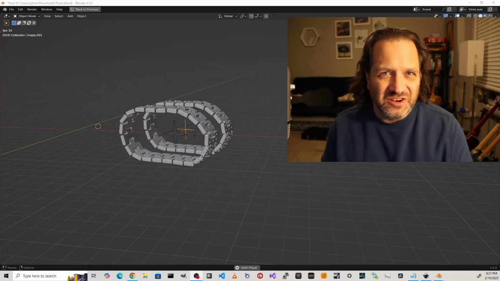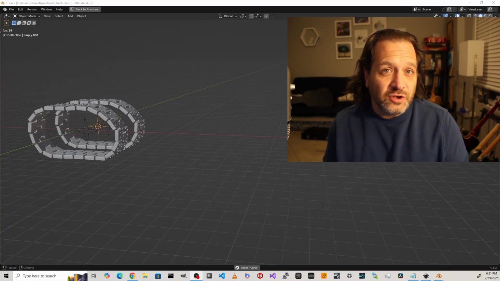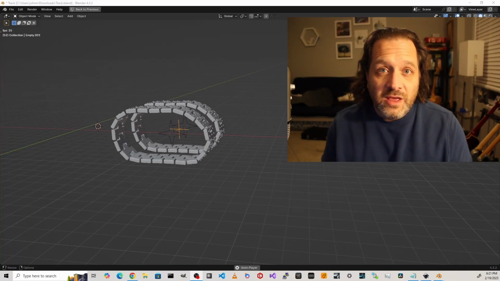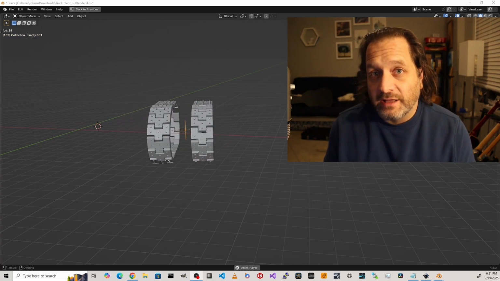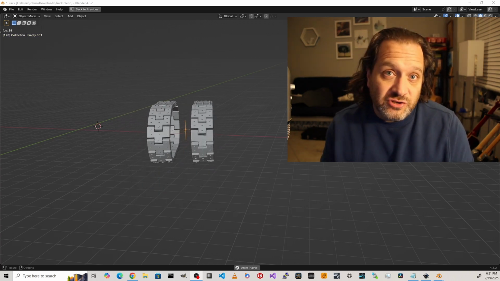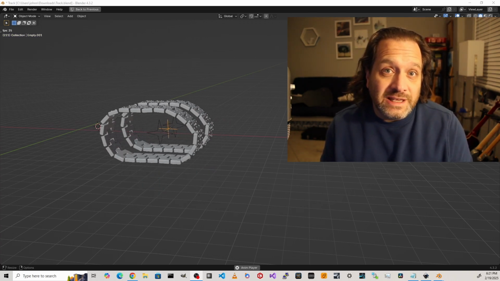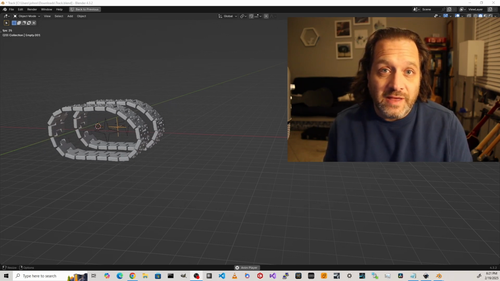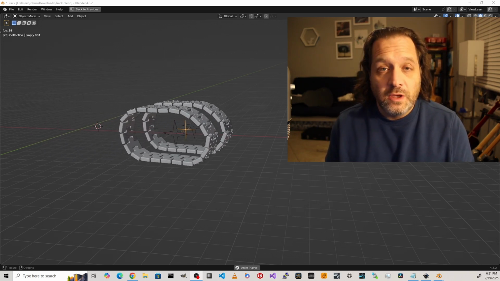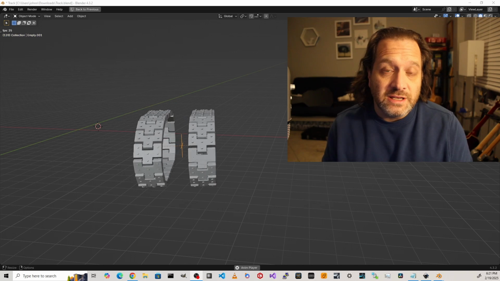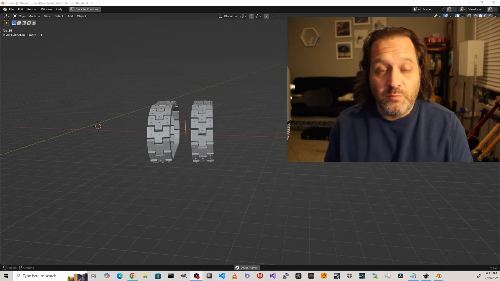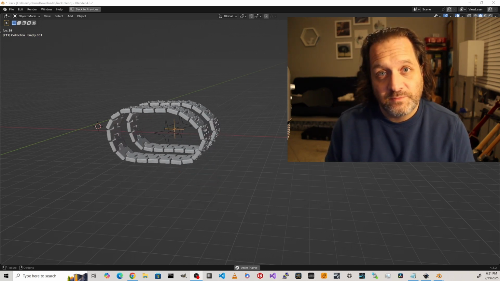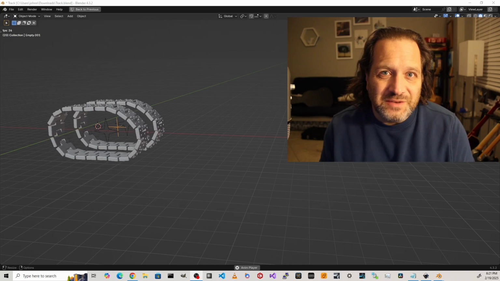Hey everybody, Johnny here. In this video, we're going to look at a geometry node setup that can rig a tank track like this. The animation you're seeing right now is only keyframed on the empty that these two tracks are parented to. All of the track motion is generated with geometry nodes based on the movement of the tracks. So let's dig into it.